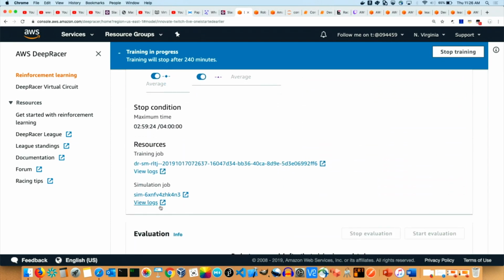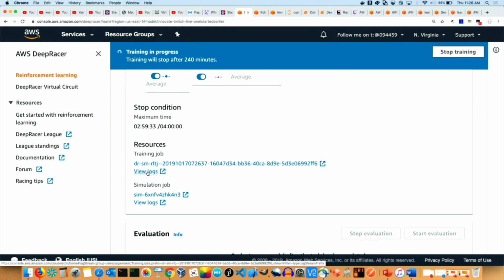What you'll also notice is we've got access to the simulation job in RoboMaker. We can access the logs through here, as well as the training jobs in SageMaker as well. Okay, so as you get more curious, and as you start exploring how to optimize and make your cars go faster, you'll use those links to go faster.